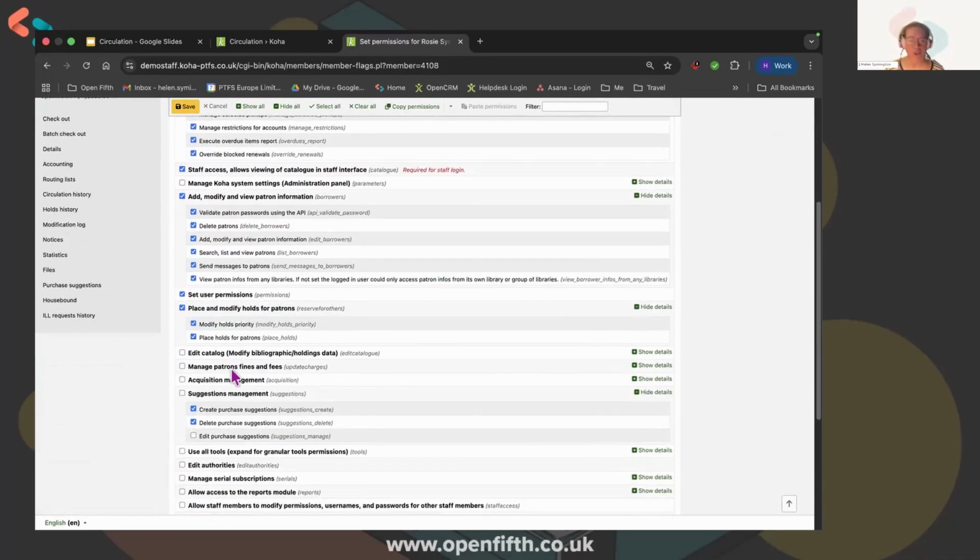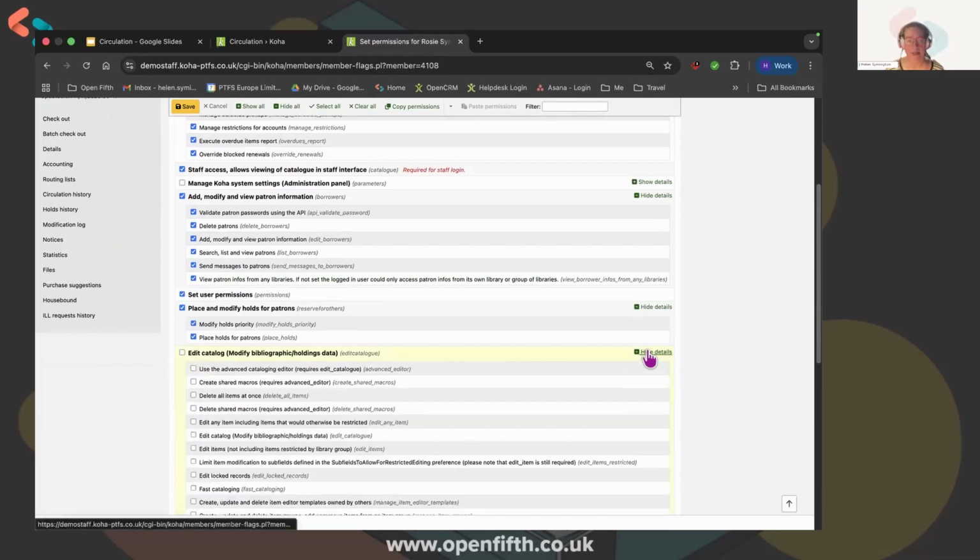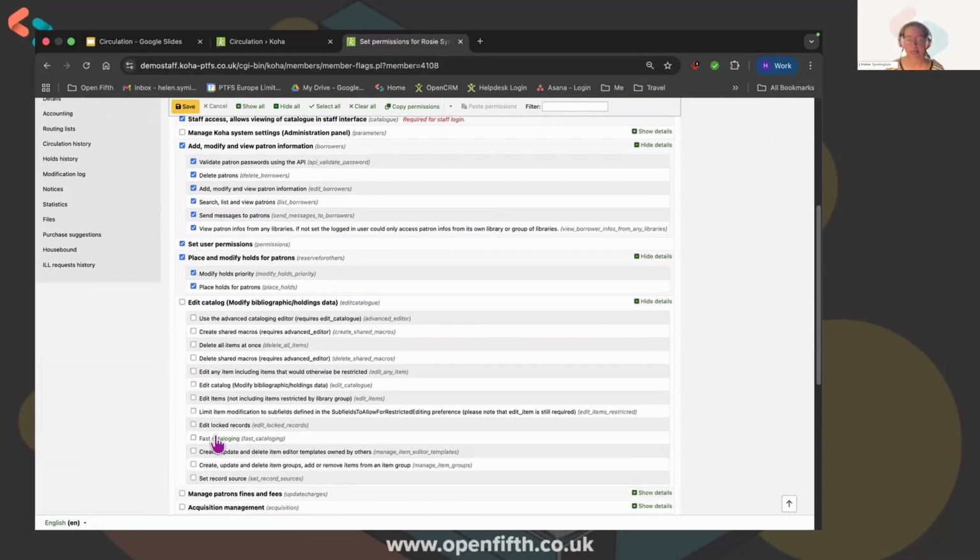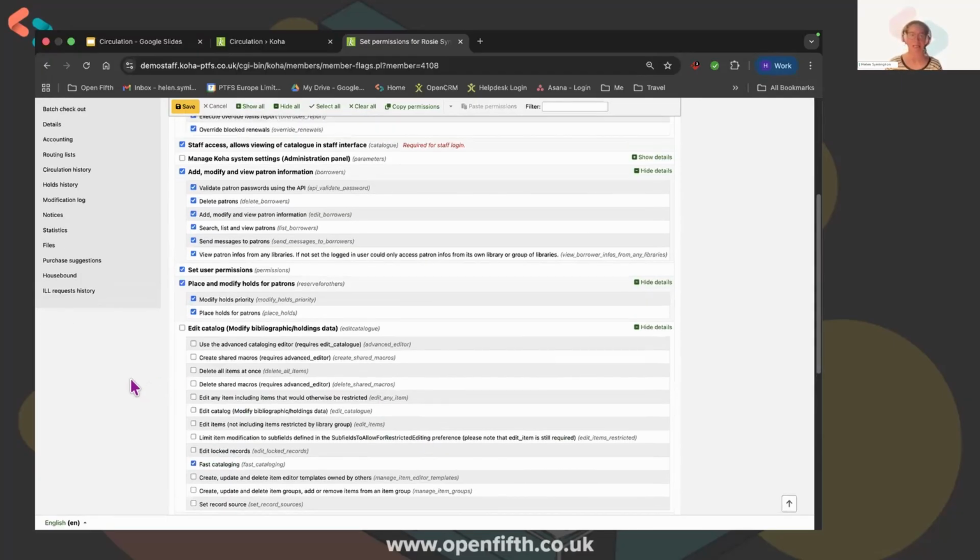But what I want to do is point out to you in the edit catalog section, there is a fast cataloging. And that's a really handy thing to allow your staff members to be able to do, because if a user comes up to the desk and wants to check something out, but it hasn't been catalogued yet, they can't check out that item until it exists on the system. So if you allow Rosie to be able to do a little bit of very fast cataloguing just so that that person can take that book or that item and head off, it can then be properly catalogued after the fact, but it exists on the system as an item.